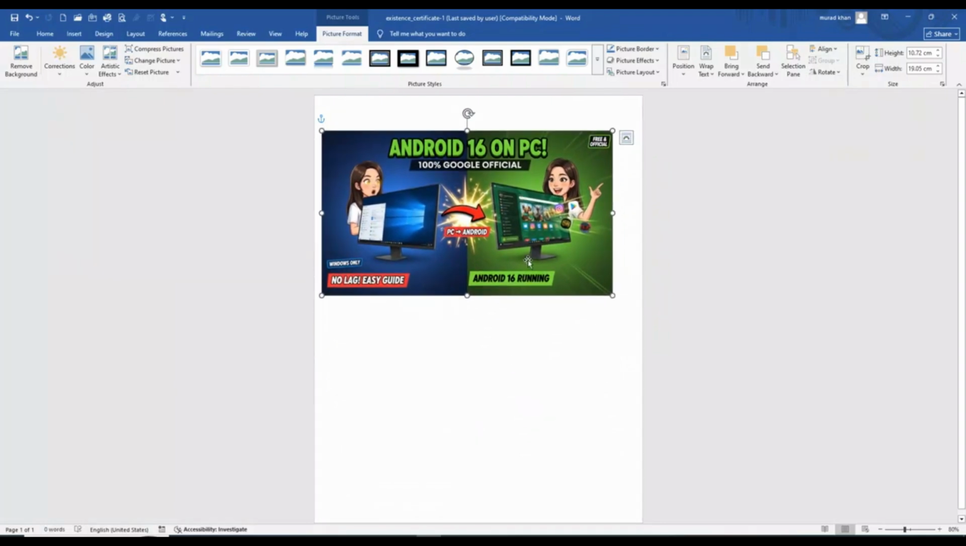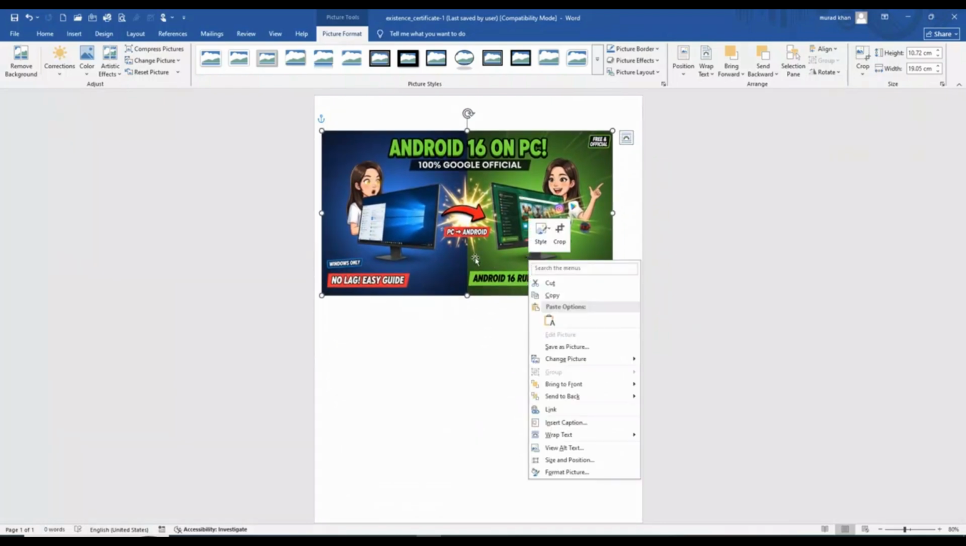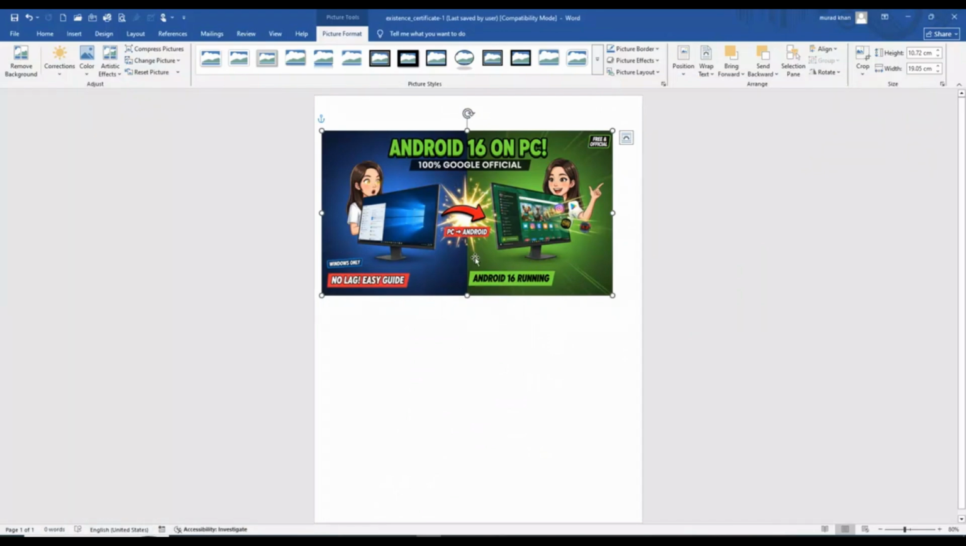Now, navigate to the Picture Format tab. In the Size group, manually enter a large height and width. For example, 60 centimeters in height. Here's the secret. Word will automatically stretch your image across multiple pages. Keep watching to see what happens next.